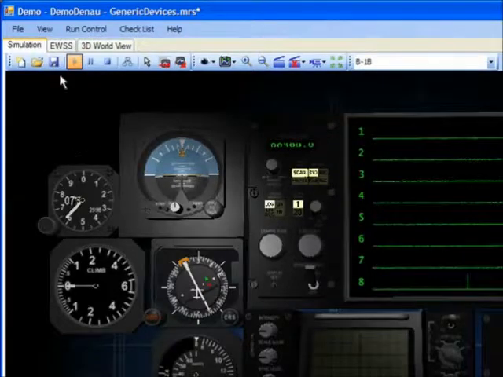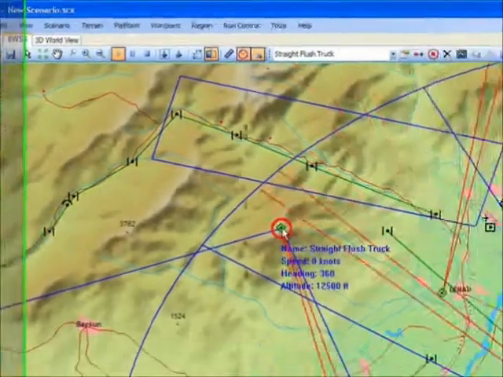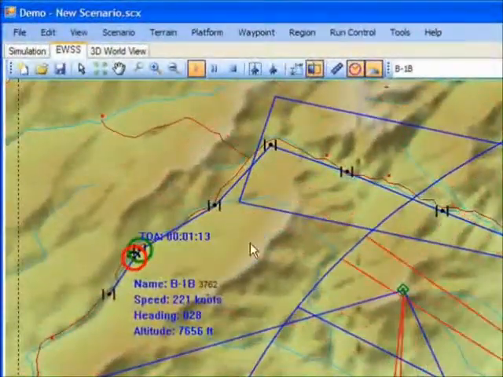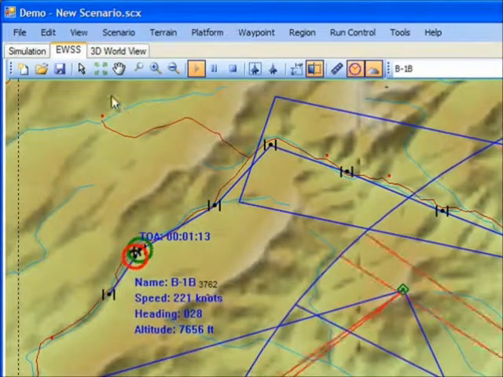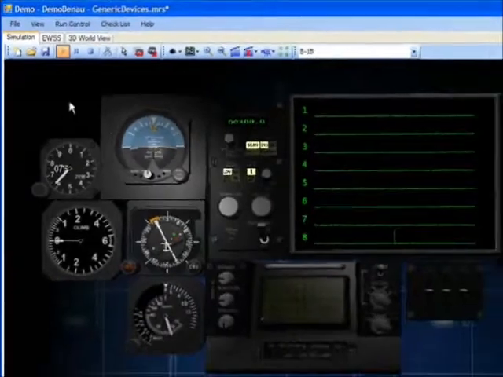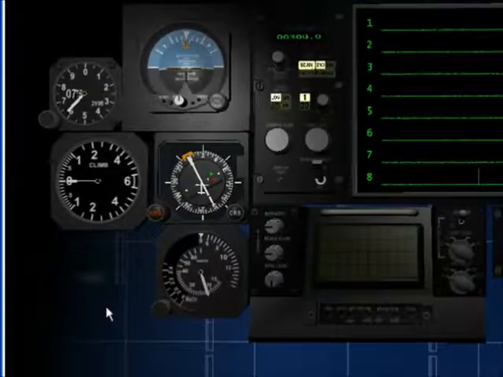Let's see, where is he? He's almost there. Once again, everybody's gone back to following their rules. Okay, B1B is coming up on his turn. And if you watch these devices, you'll see all of them start to kick in as changes are made to the motion model.